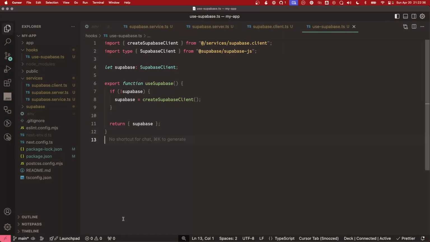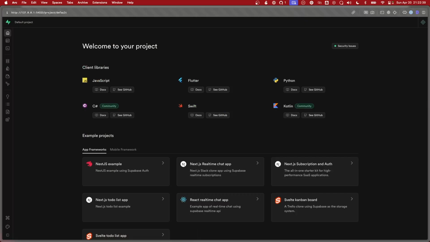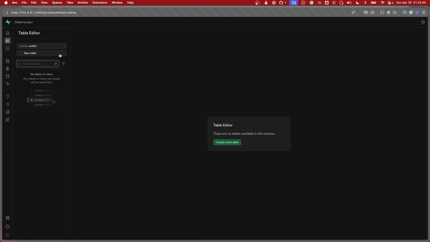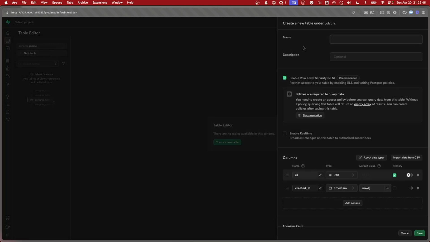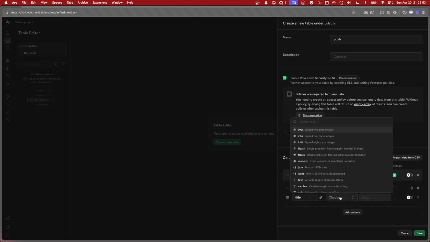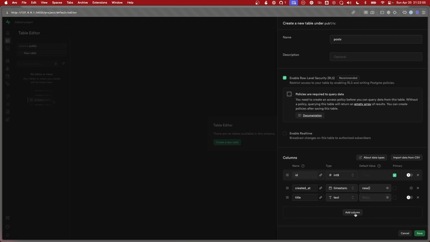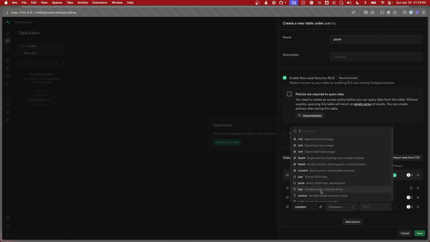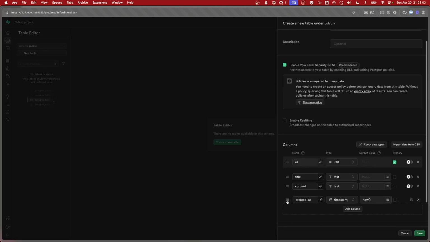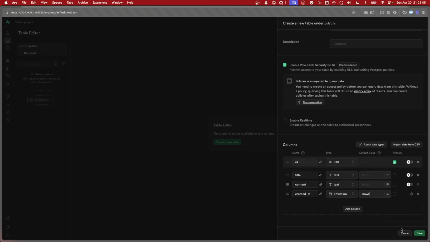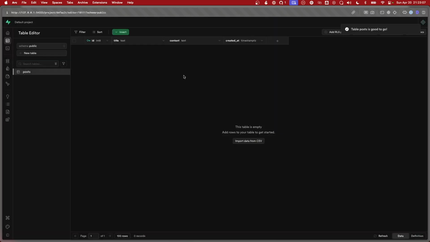Now let's create a fake table so we can try our setup. Let's go back to our Supabase Studio and click on Table Editor. Click on New Table. Name this table posts and add a couple columns. We'll add a title, which will be of type text, and content, which will be of type text as well. I'll move the created_at to the bottom because that's how I like it. Now click Save.